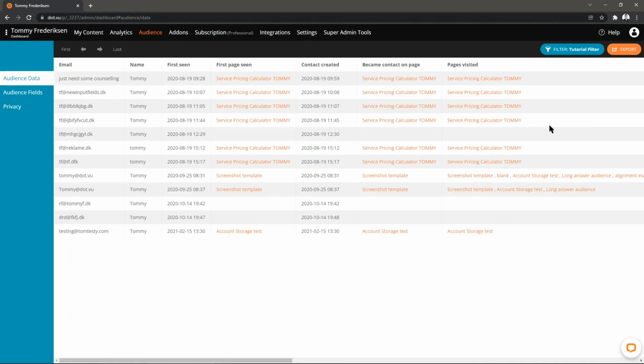Lastly, of course, you have the option to export your data, which is done up here on the right. When you click this, your data will be exported as a CSV file and sent to your email with a download link to the file.